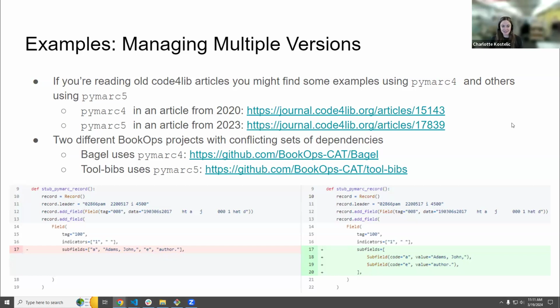Also, after starting this new job, I inherited 2 projects. One, Bagel, is used to create MARC records from spreadsheets, and another, toolbibs, is doing a very similar thing. But they were developed over time, and one was created using PyMark 4, one has PyMark 5. So I basically wouldn't be able to maintain these 2 separate packages and prioritize my time differently. I would have to go back and upgrade Bagel to PyMark 5 and make a lot of changes if I wanted to have just one version of that package installed on my computer. But instead I've used virtual environments, so I can have both.